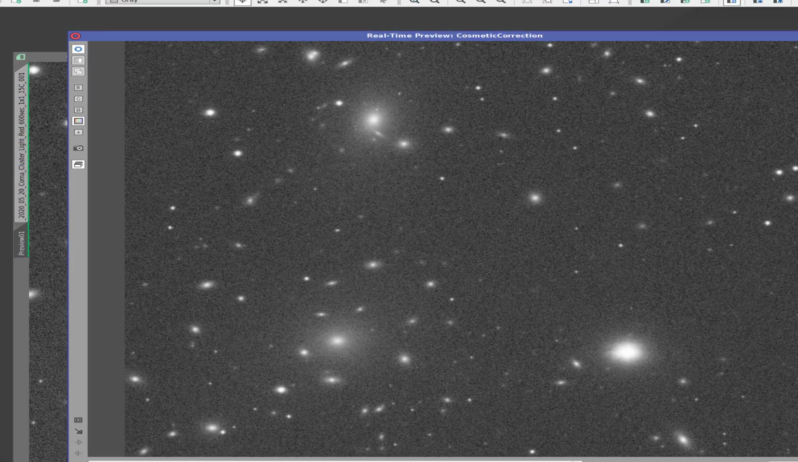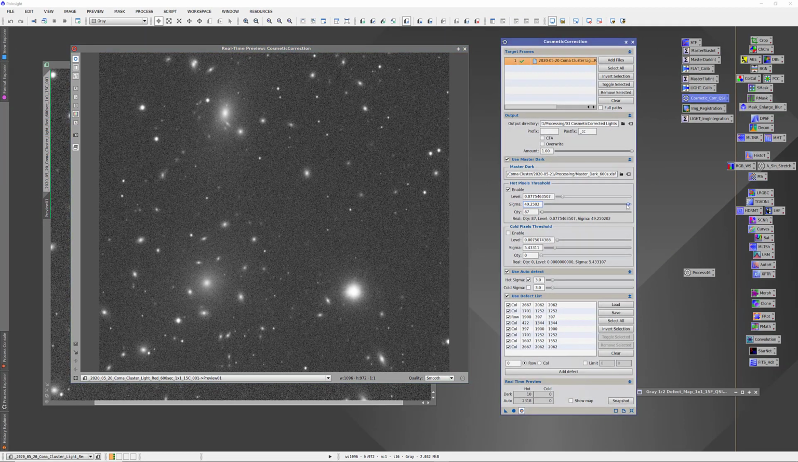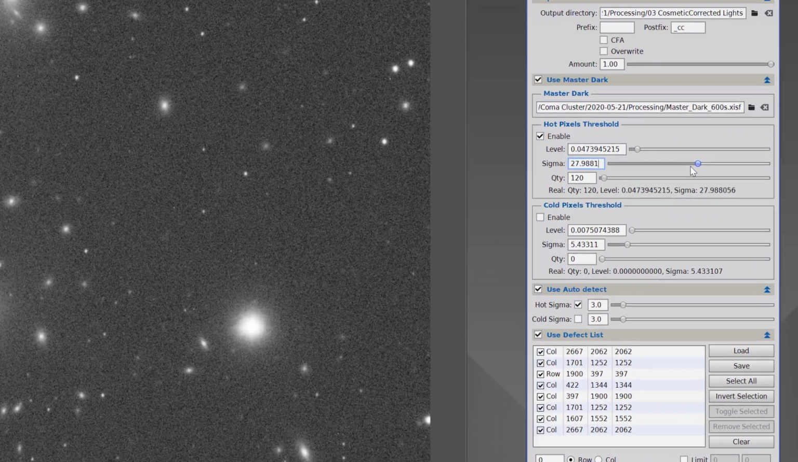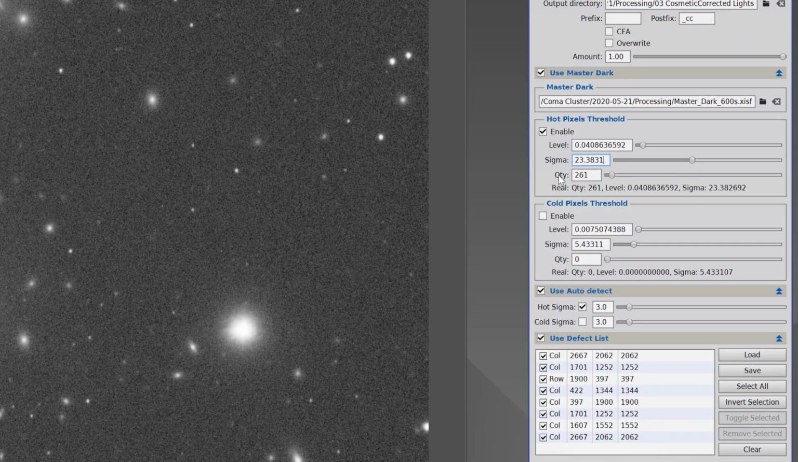And so that's the next step, is I grab the sigma slider here and I start bringing it down. And as I'm bringing it down, it's starting to find pixels that it's going to reject. Right now there's 261 that it will replace at this sigma level. But rather than look at the numbers, I just look at the image and bring that slider down until I think it's too far, and then I go back up just a little bit.